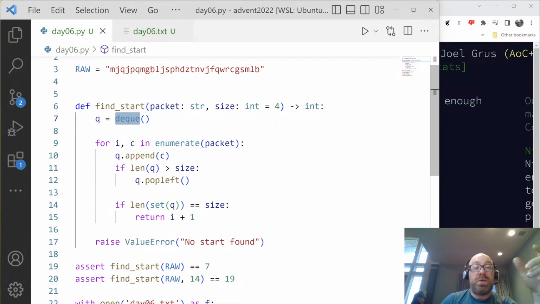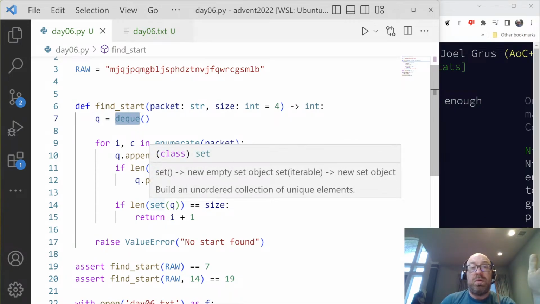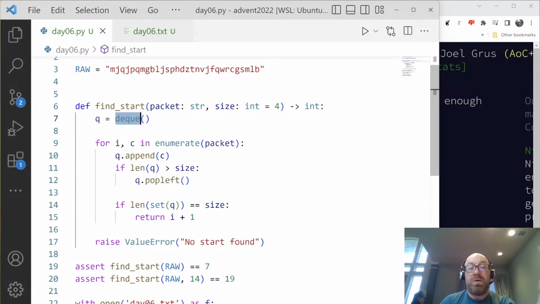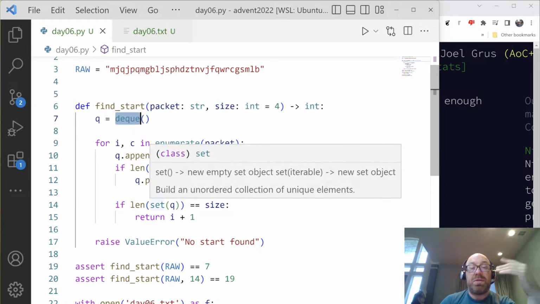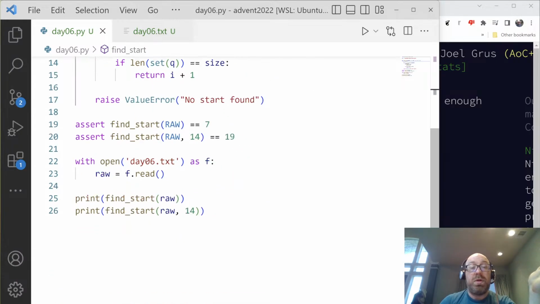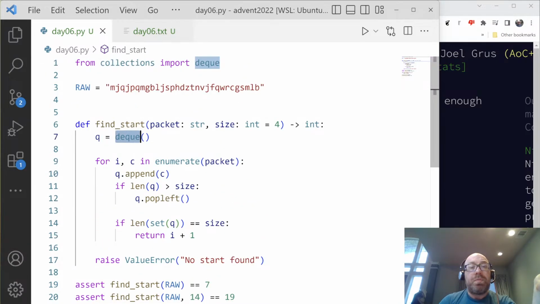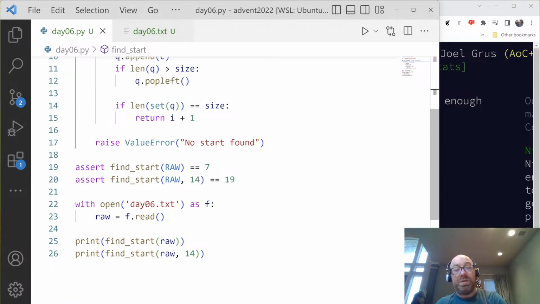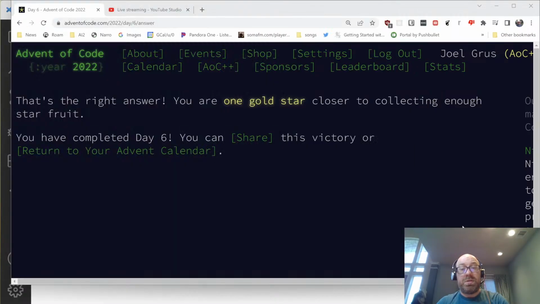Then I want them all to be distinct. So I take the queue and run it through set, which gives me the distinct elements, and if the length of that set is the same as the size, I know they're all distinct. If it has 14 elements and the set of it has 14 elements, they're all distinct, and then I return i plus 1. So good, this was a pretty easy one. Anyway, nothing too exciting there.